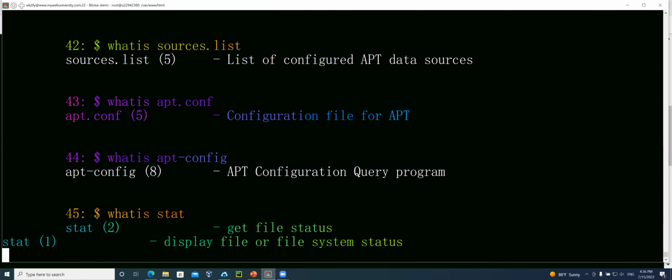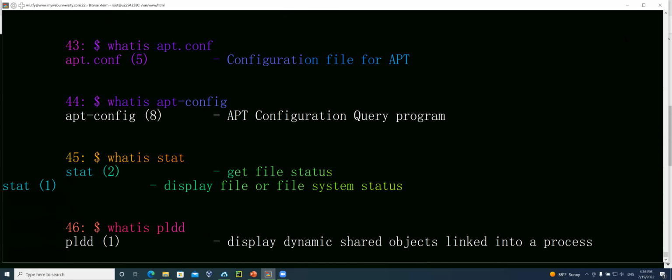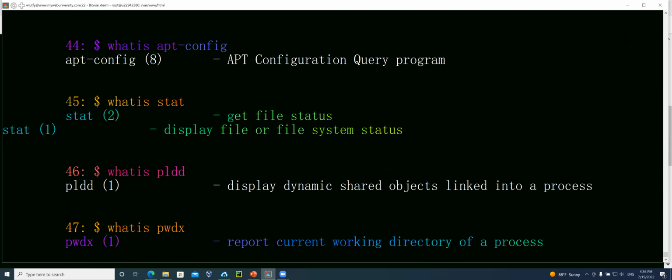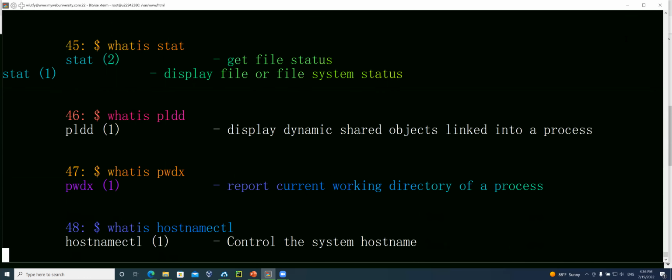What is stat? Display file status, for update, modification, everything. What is pldd? Process dynamic link library, display dynamic shared objects linked into a process. What is pwdx? Report current working directory of a process. What is hostnamectl? Control the system's hostname.